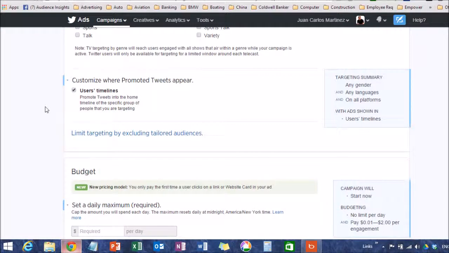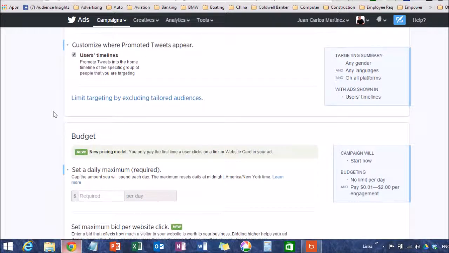So as you can see, you can select as narrow an audience or as wide an audience as you want to target. The narrower the audience, the better the response, the less money you're going to spend. But if your product is for a wider use, you can target accordingly.